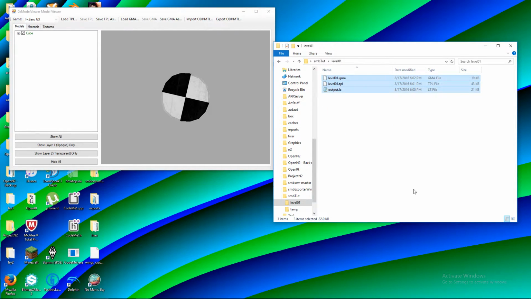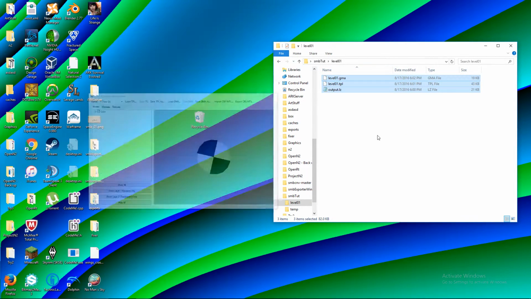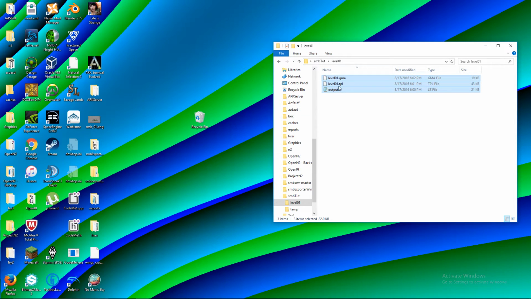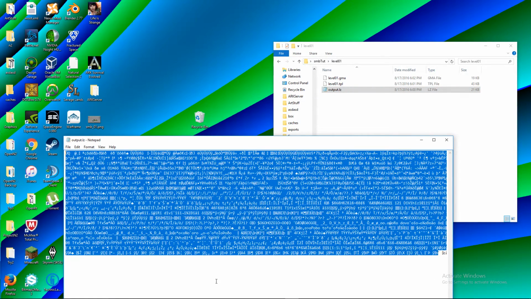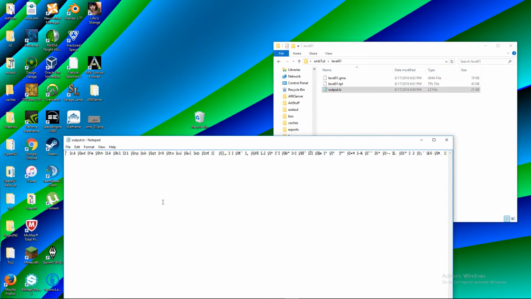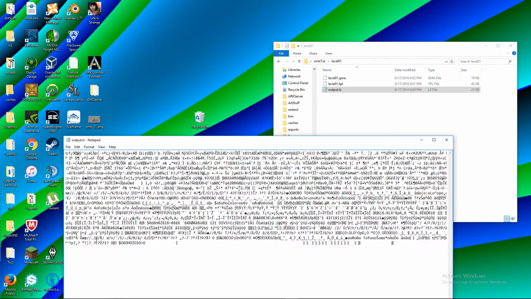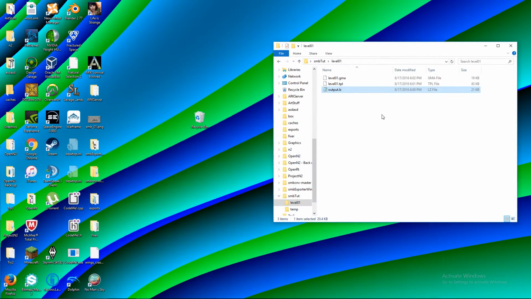Yeah. Now you should get something that looks like this. If you do, you have done the tutorial hopefully completely correctly. To make sure that your output.lz is working, left click on it once, then right click on it. Then say edit, and it should have all this gobbledygook. If it doesn't, and it just has some weird symbols and some brackets in the front, that means that you did it wrong. In this case, I did it right, hopefully.